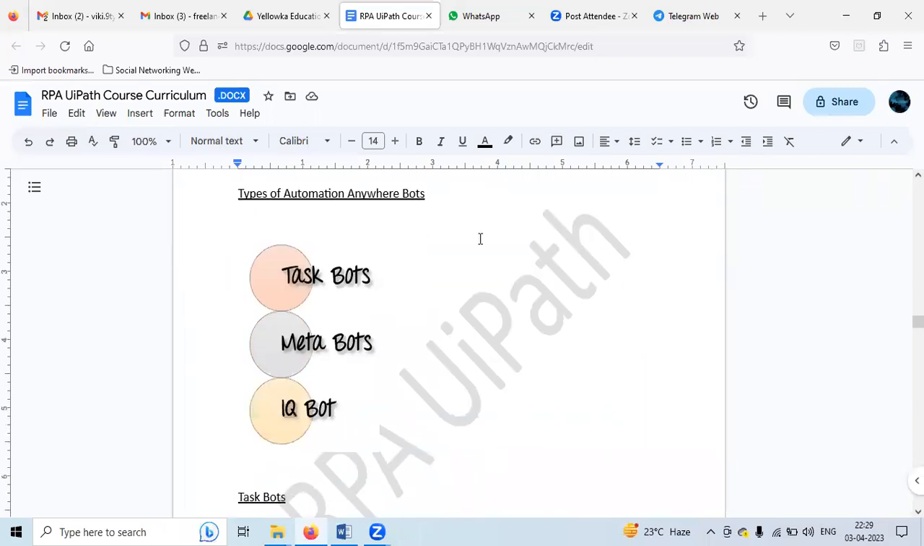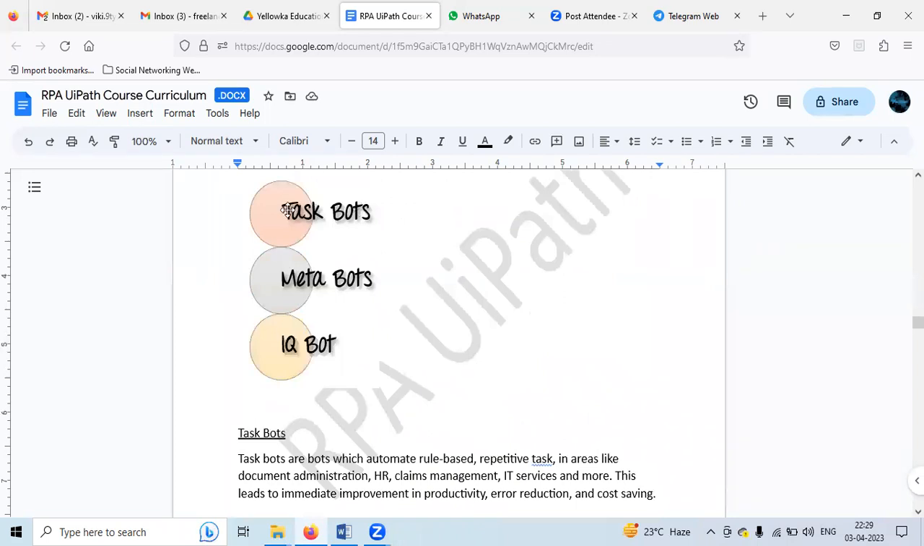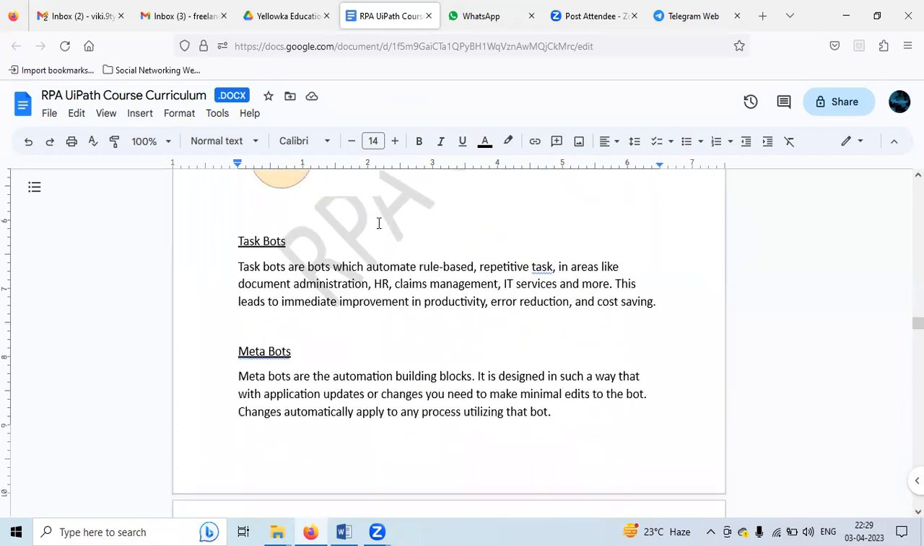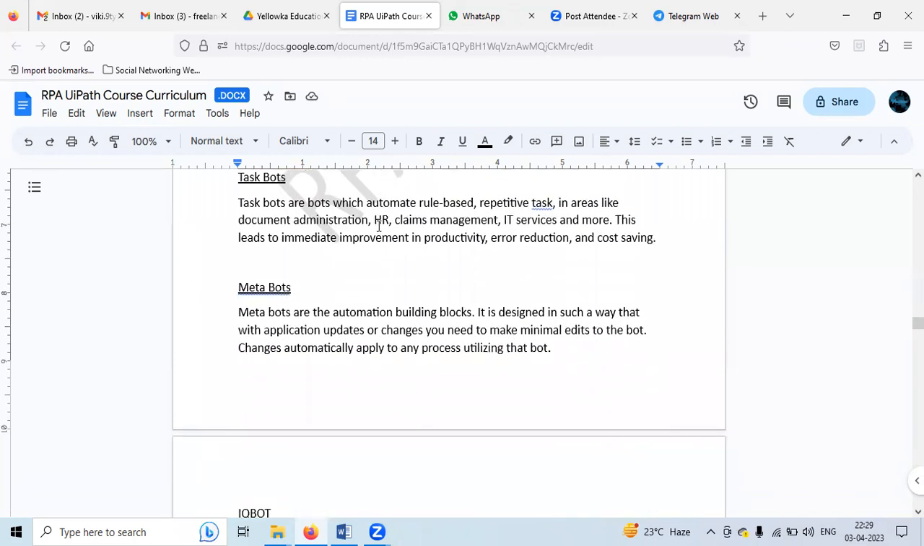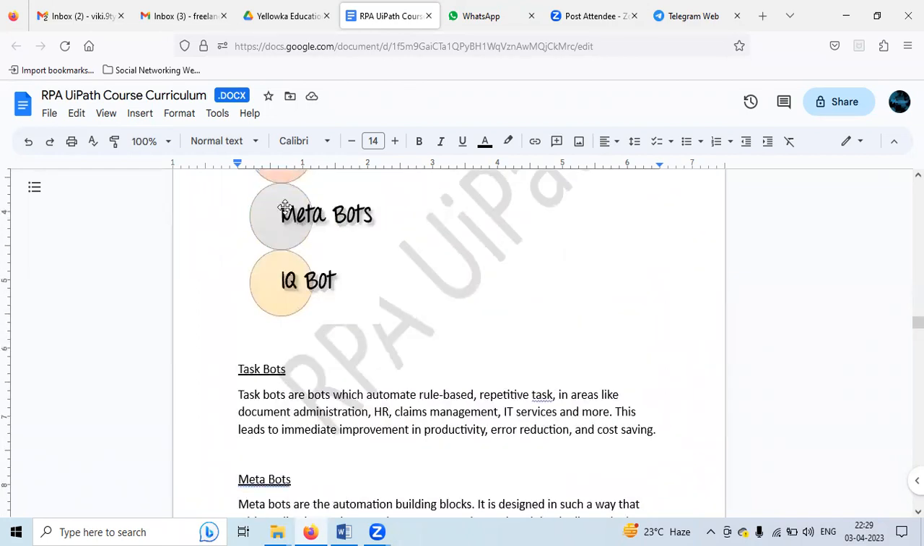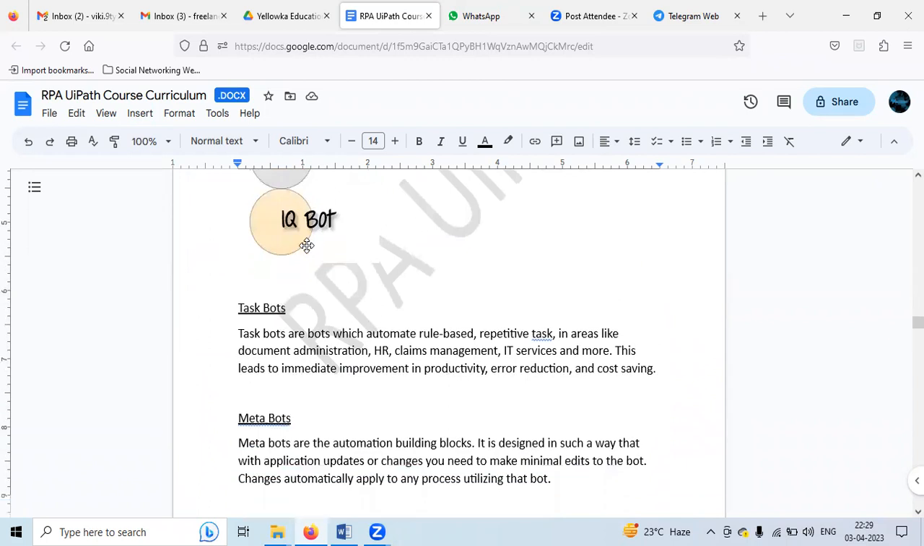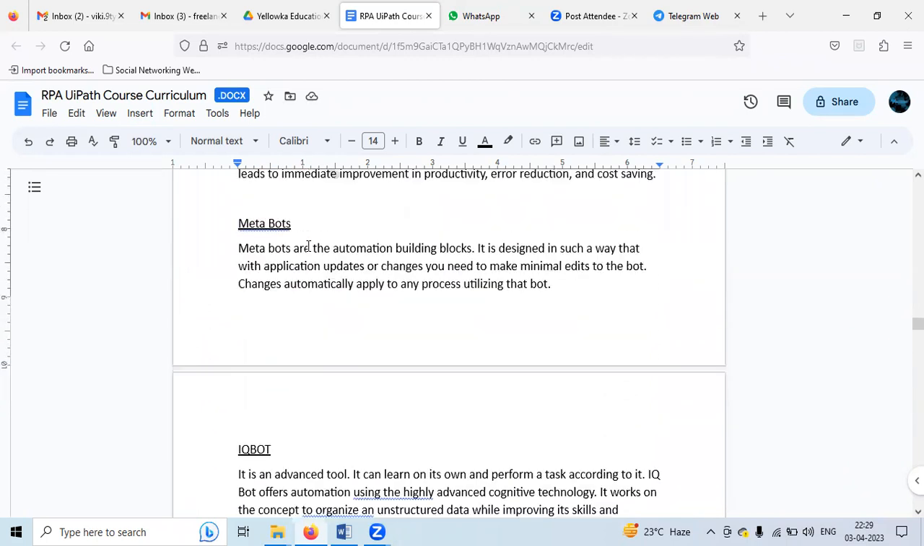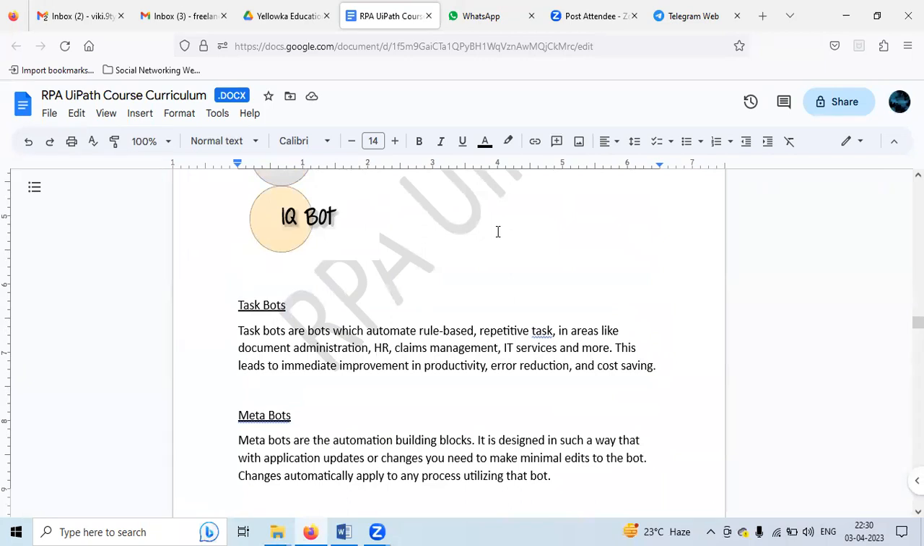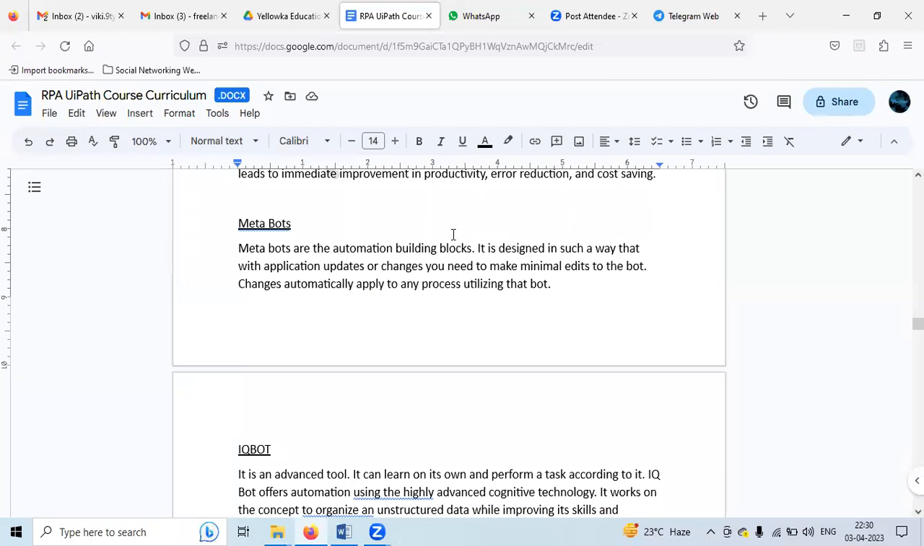Okay. After this, there are a few different types of bots available in Automation Anywhere. One is called task bot. Task bot is the normal bot which we create for any particular process. There is a different concept called meta bot, which was available in Automation Anywhere before version A2019. Now after A2019 or A360, this metabot concept has been rolled off. It is not available nowadays.